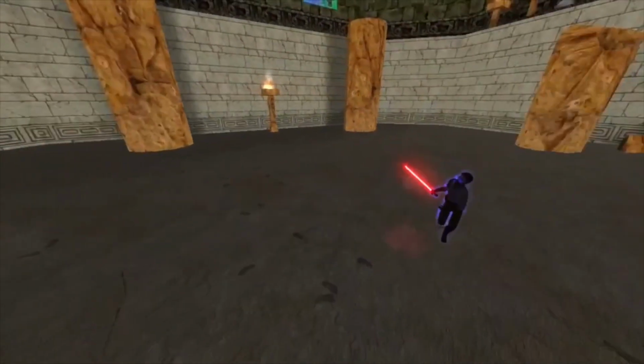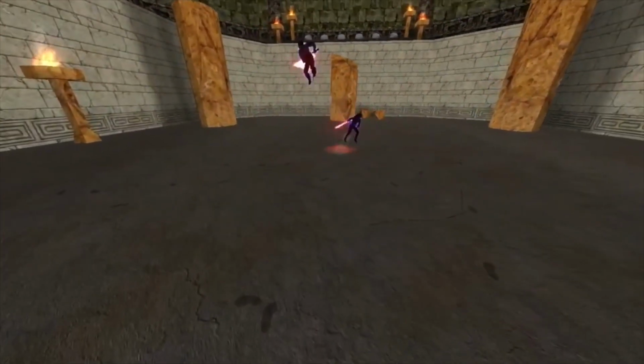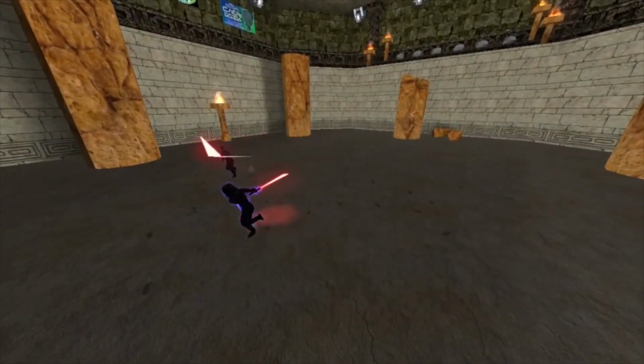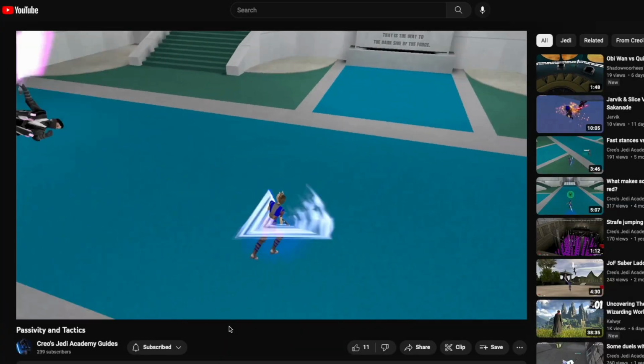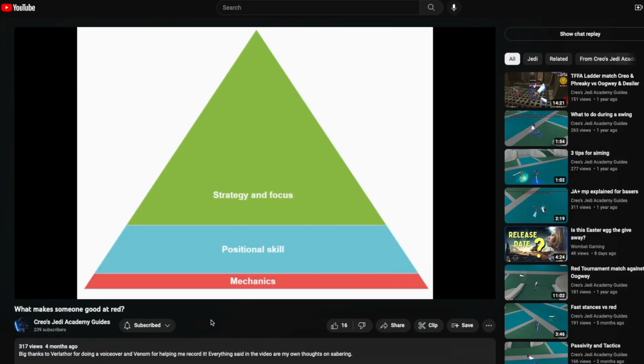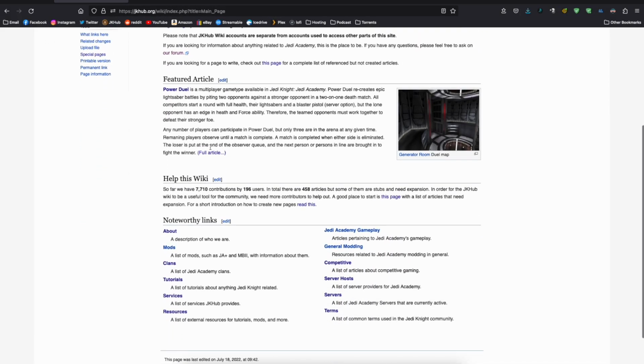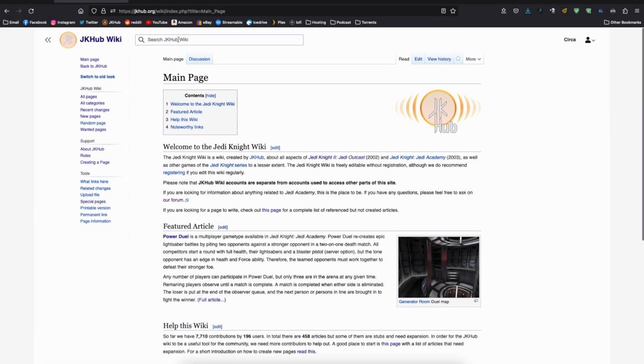There are tons of other moves and combos that have names and lots of other techniques that we can go into, but those are the ones that you'll probably hear named. For some more tips, check out Creo's videos on various sabering topics, as well as the JKHub Wiki, which explains some well-known terms in more depth.